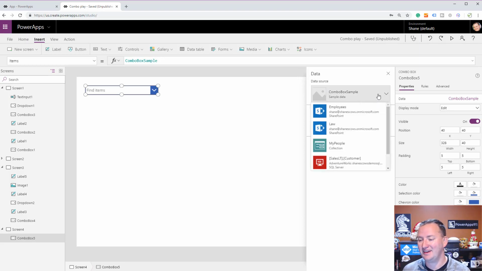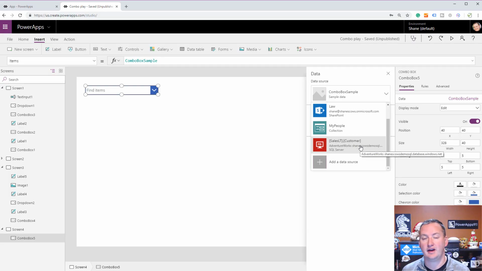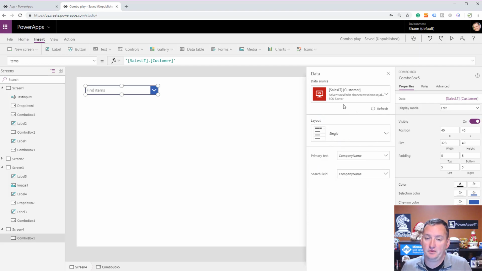We don't need that data. But if we hit the drop down here, you can see all the data sources I've already added to my app. For this example, we're going to start with a SQL table that I added. For no reason, right? This is not anything SQL specific. SQL was just where I wanted to demo this from today. Okay, so that's my data source.